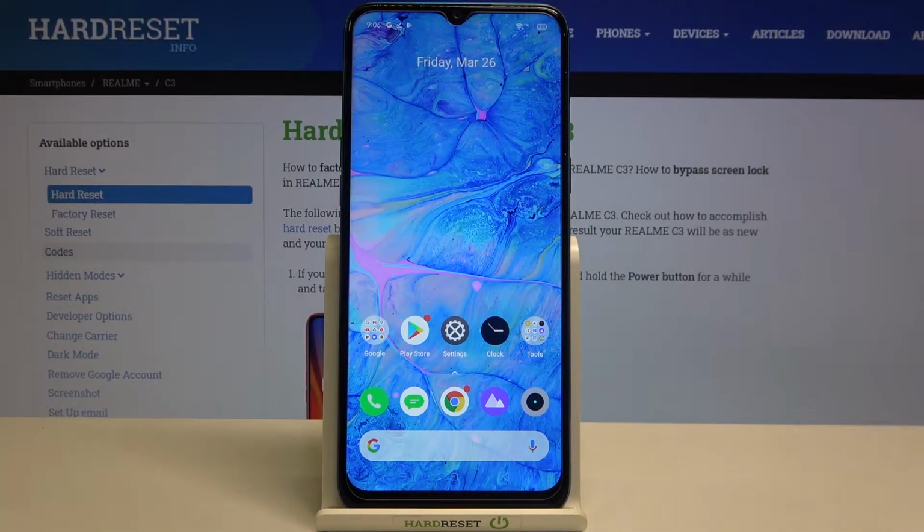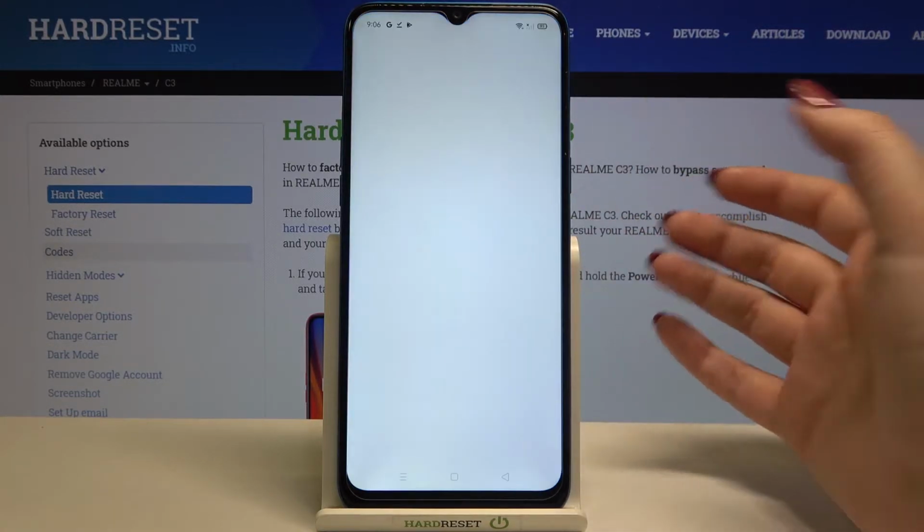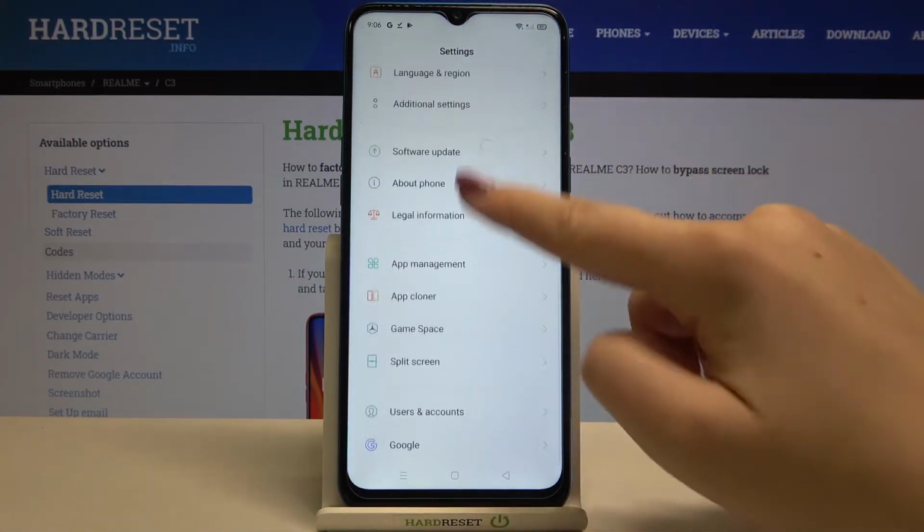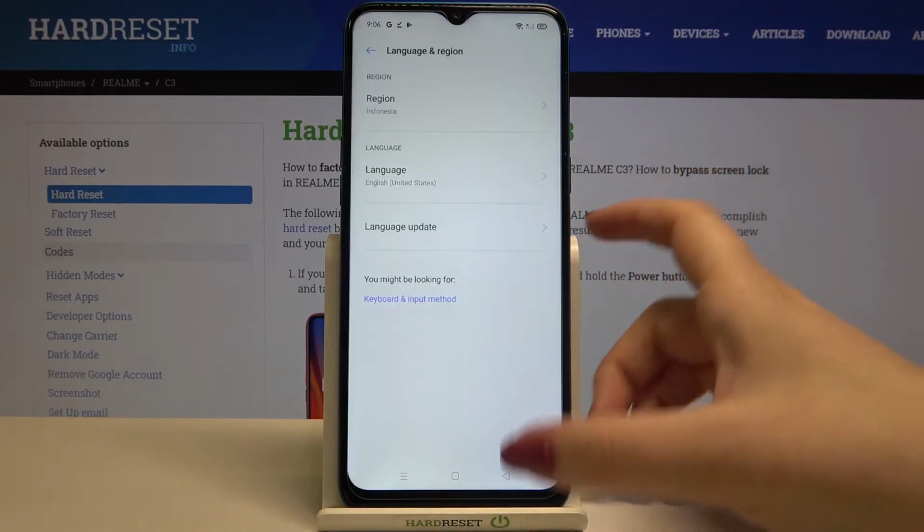Hi everyone, here we've got REALME C3 and let me share with you how to change system language on this device. So firstly we have to enter the settings and now let's scroll down in order to find language and region. Let's tap on it.